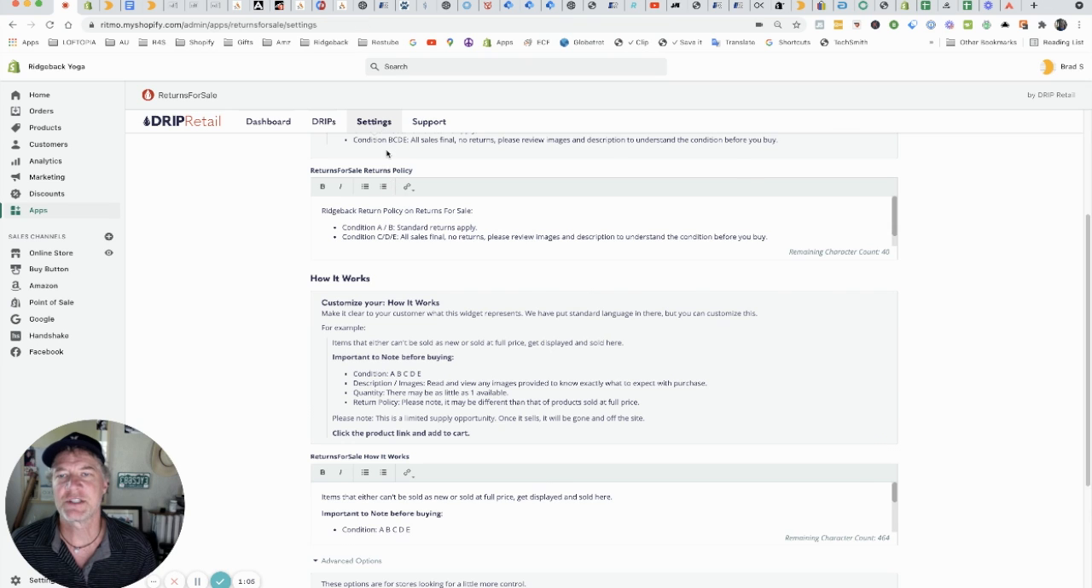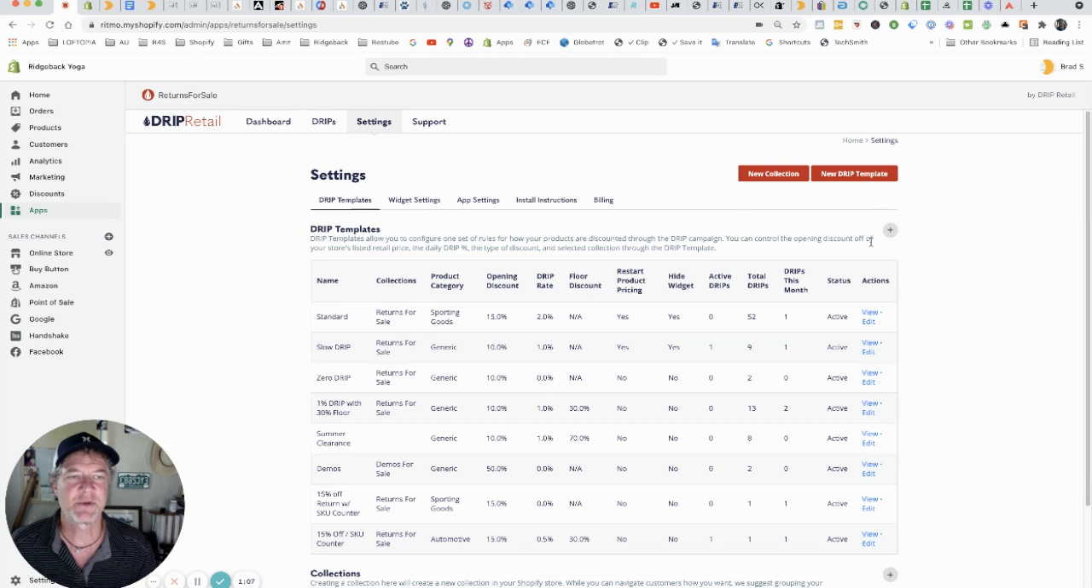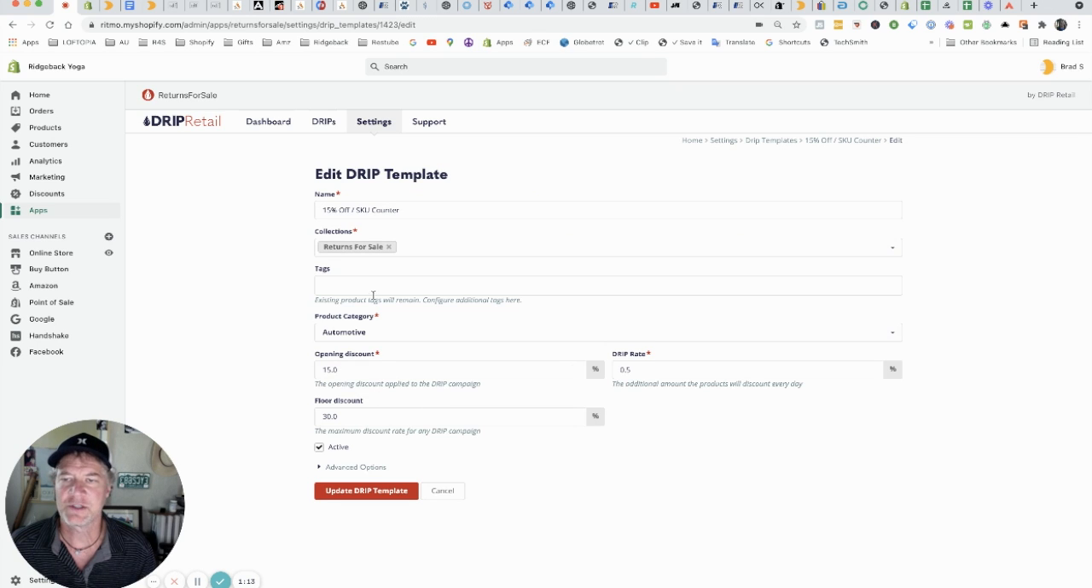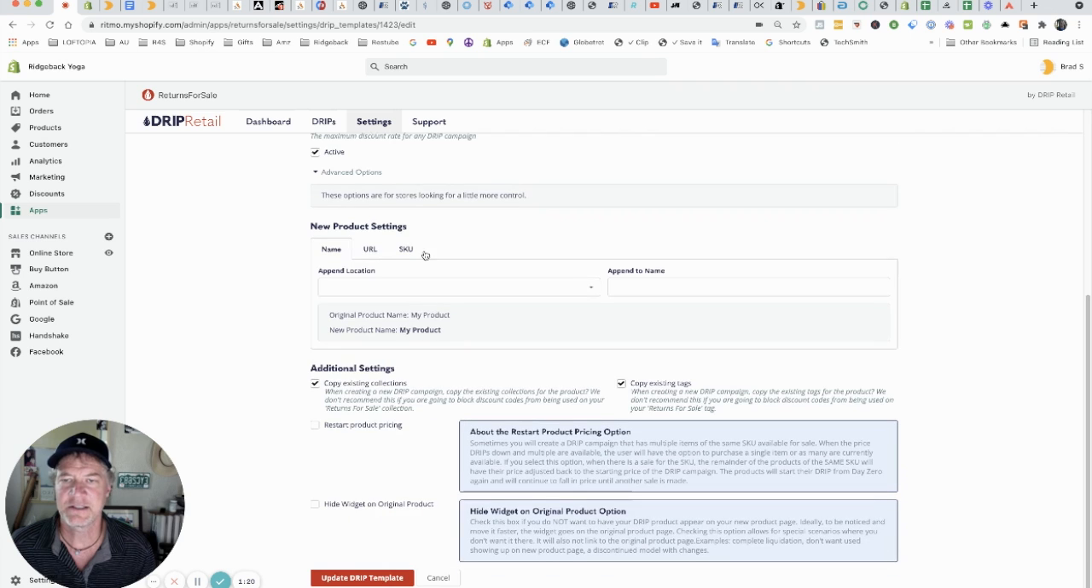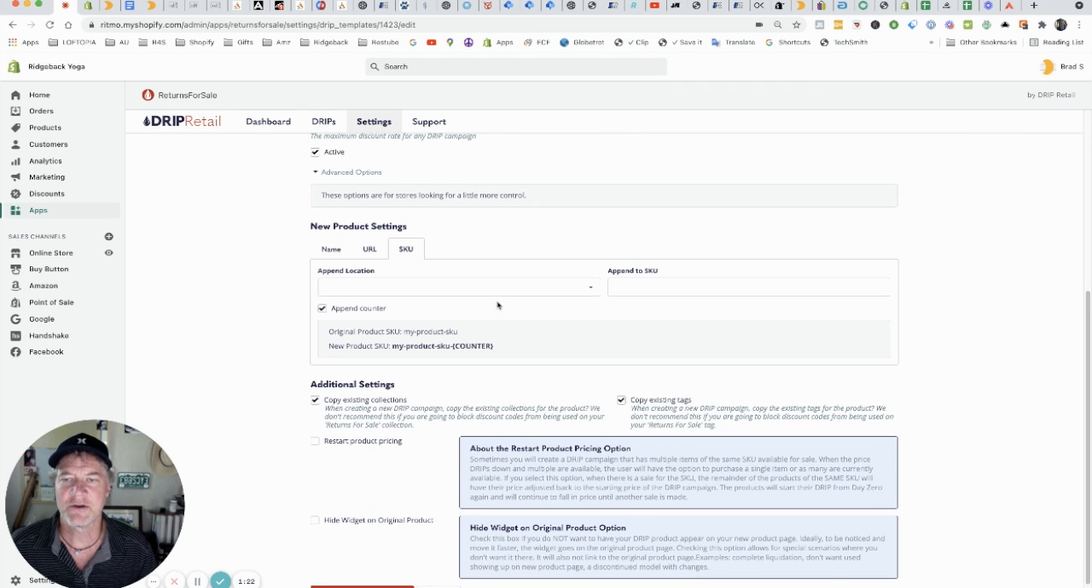So if we go under settings and then go into drip templates, here I put one as 15% off SKU Counter. Go in here and look at it. I just created this myself, but you could then say here under advanced settings to put the SKU Counter, and I just clicked on append the counter.